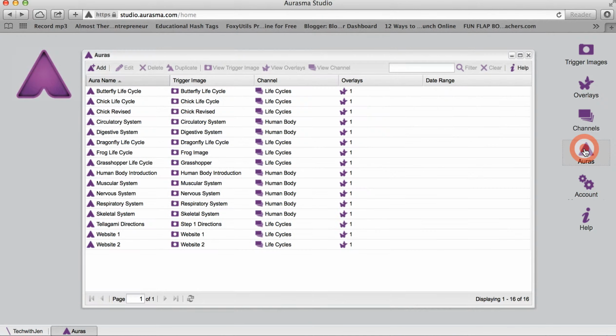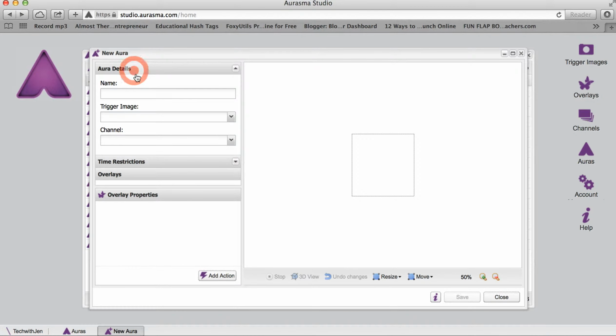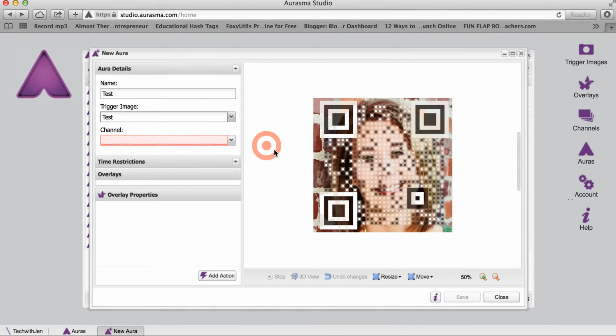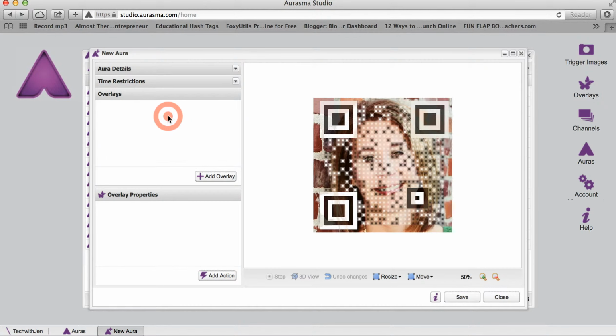channel. So now I want to create an aura. The first thing that I need to do is I need to just click on add, and I'm just going to call it test and find a trigger image. It doesn't look like, oh, there it is. There's test. So there's my trigger image. I'm going to put it on Tech with Jen's channel. I'm not going to give it any time restrictions. I'm going to add an overlay.